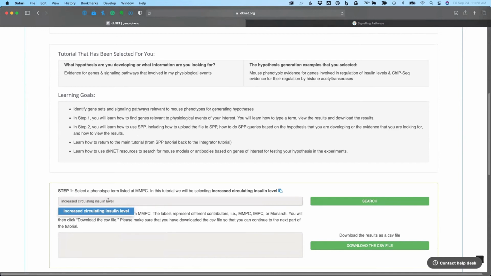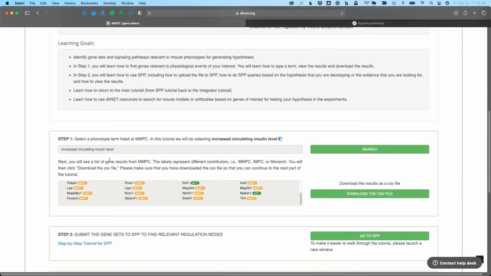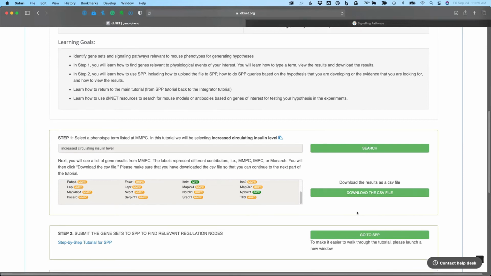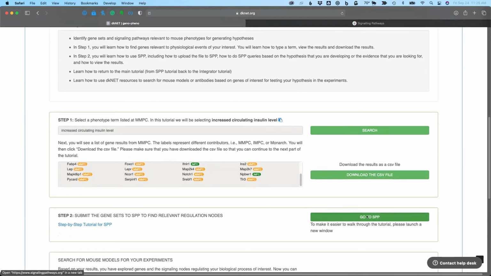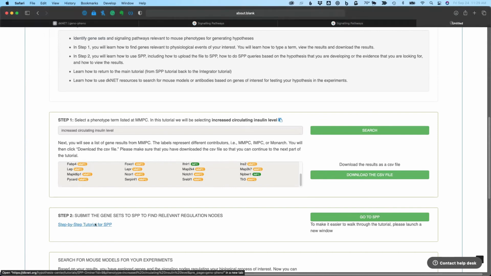example into the box. We can then do the search against the MMPC, and what you'll notice here is that there are a number of returned results from the MMPC and also the IMPC. You're then able to click on this download CSV file, which will download the file to your computer, and then we follow up and you launch into a separate tutorial. So this is launching into the signaling pathways project, and then the link here is the link to the tutorial itself.